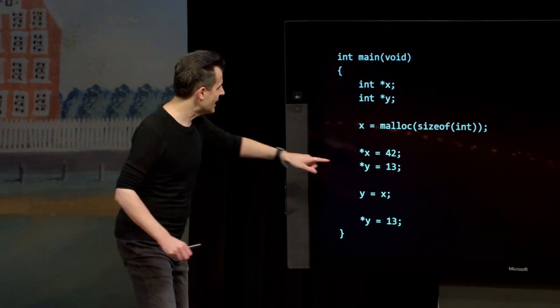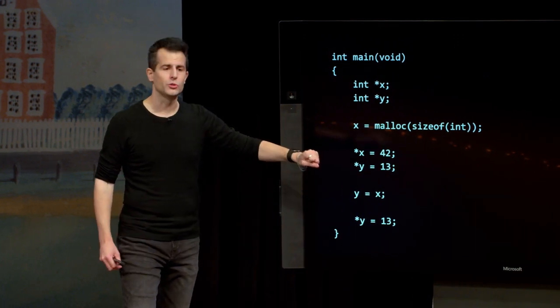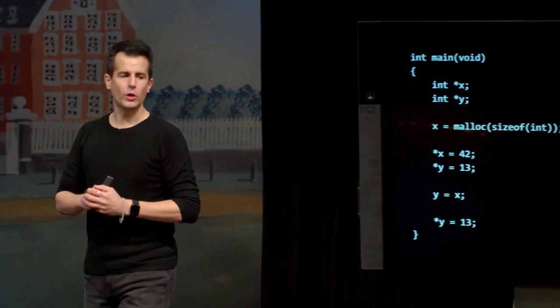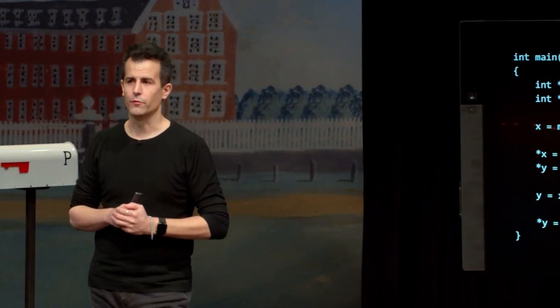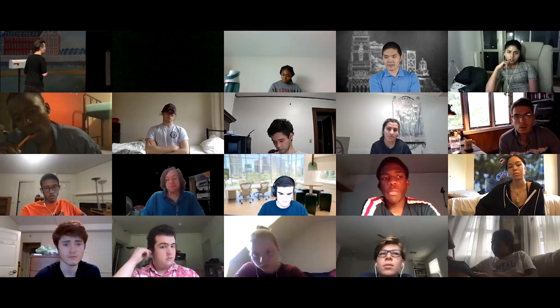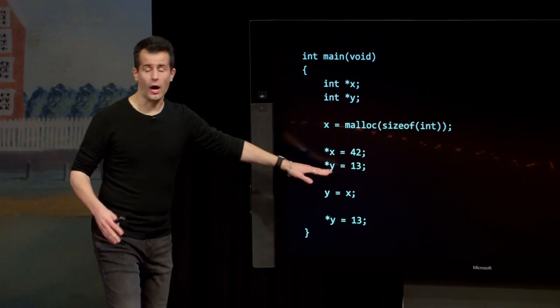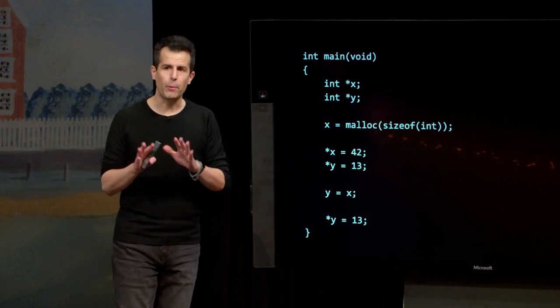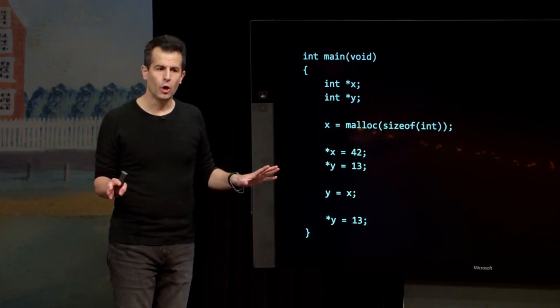How about this next fifth line, *y = 13? Brian, could you verbalize someone else? What does *y = 13 do for us? And it's not an accident that 13 tends to be unlucky. Peter says put 13 at the address y. Good. Put 13 at the address in y. Or put another way, go to the address in y and put 13 there. But there's a logical problem here.